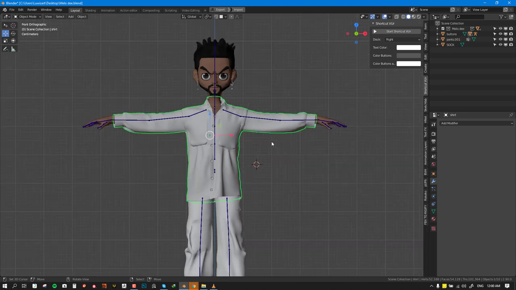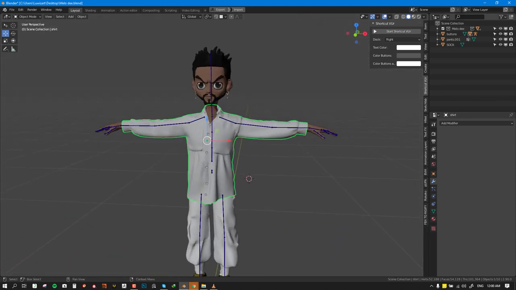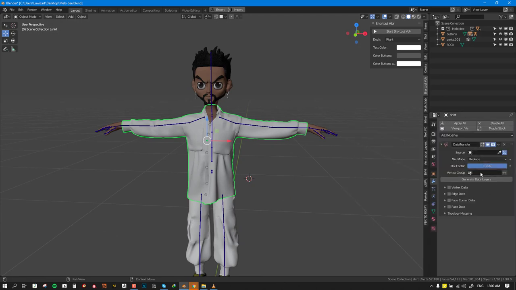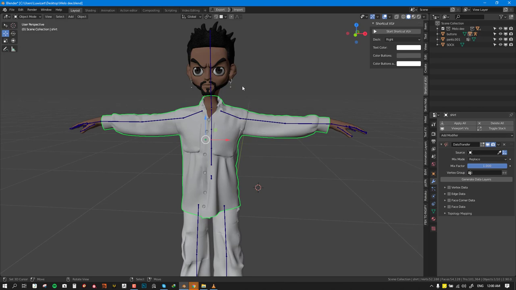So the first thing you want to do is select your cloth mesh, and we'll go to the modifiers and add a data transfer modifier. This data transfer modifier is quite intuitive, because it gives you the ability to transfer data from different objects. So for this instance, what we're trying to transfer is the vertex group data.